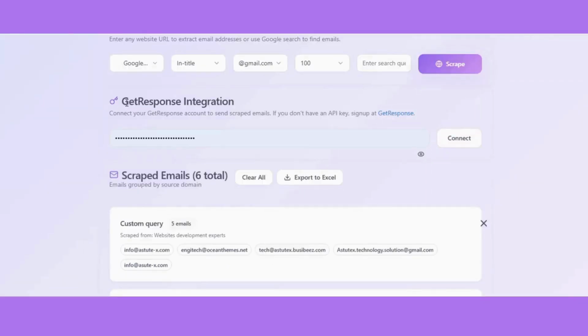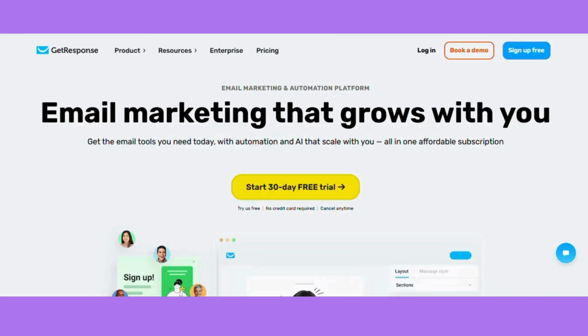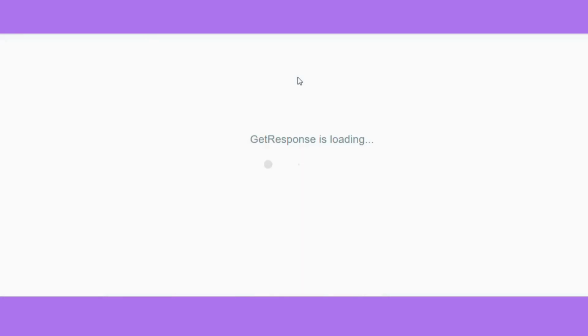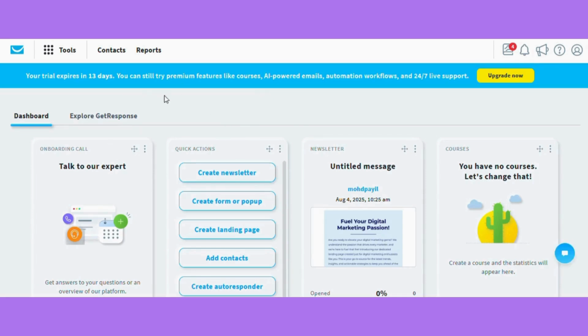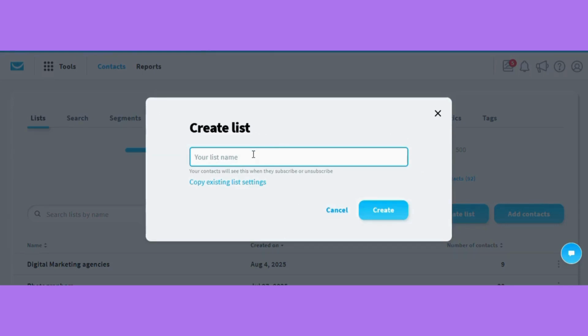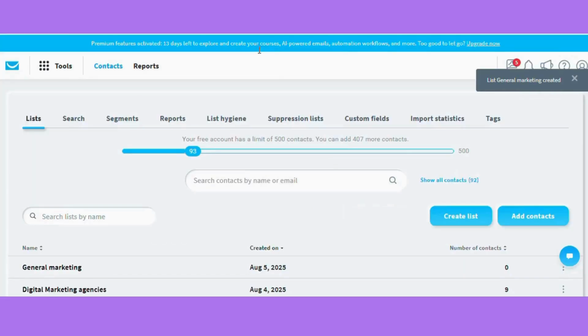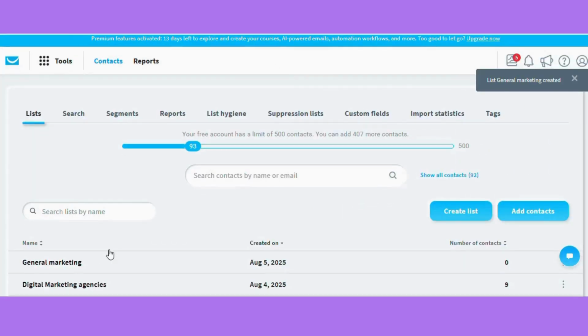This is the tool that I found out is the GetResponse platform. Here, if you don't have an account, you can register from the link directly available on the tool. Of course, I naturally figured out how to create a mailing list on it. The purpose of this list is to send all the emails you extract from this tool to that mailing list. So I go to Contacts, and this page appears. I create a list, type, for example, Marketing General, and click Create. Now we've created the list called General Marketing. As you can see, the number of contacts is 0.